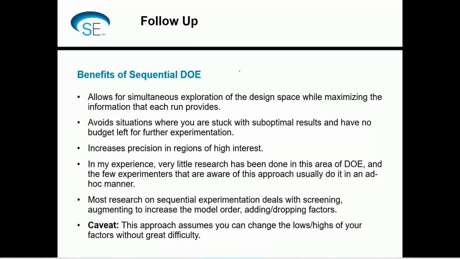So just to conclude here, here are some benefits of sequential experimentation. It allows for simultaneous exploration of the design space while also maximizing the information that each run gives you. You're essentially not wasting any runs. You avoid situations where you're stuck with suboptimal results and have no budget left for further experimentation. It can increase the precision in regions of high interest. And in my experience, there's actually very little research that's done in this area of DOE, and many experimenters aren't even aware of this approach. Or maybe they do it in a very ad hoc manner, which is still fine, I guess.